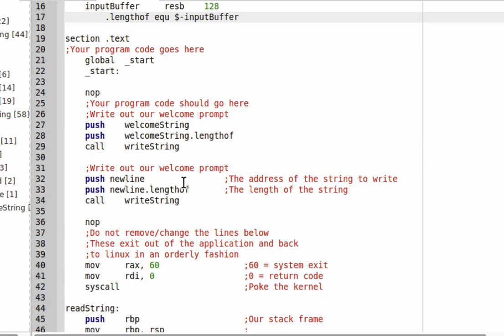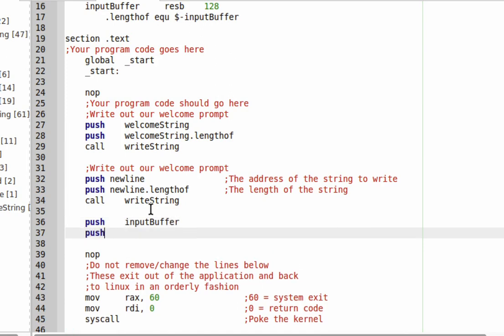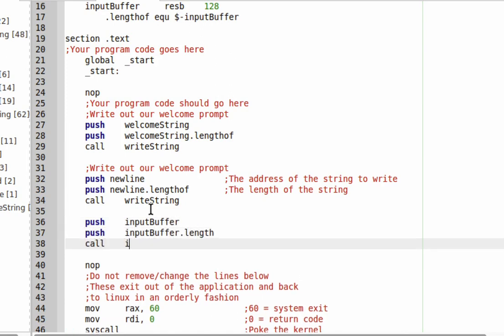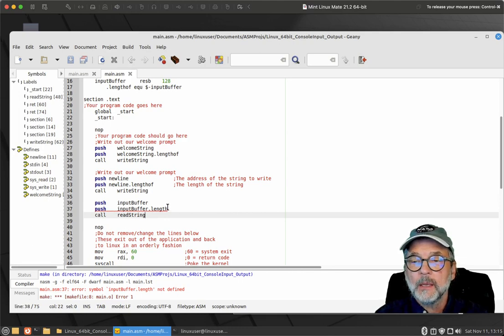Okay, and now let's go ahead and do it. So I'm going to push input buffer. I'm going to push input buffer.length. I'm going to call read string. Oh, it was length of, right? Length of.